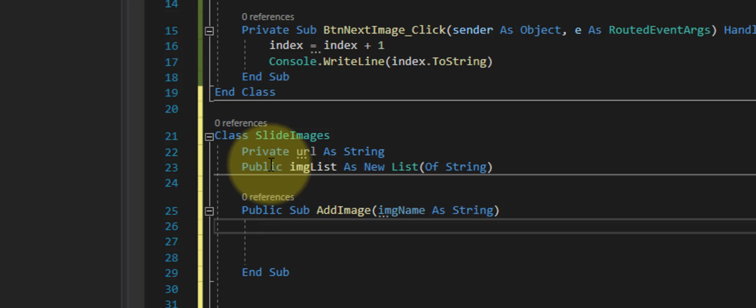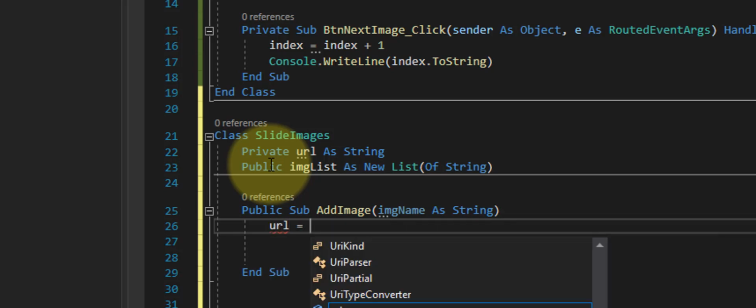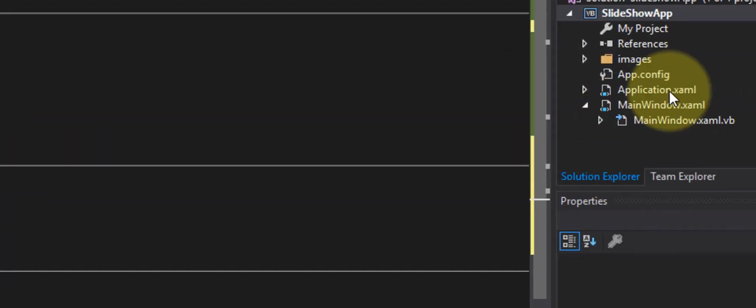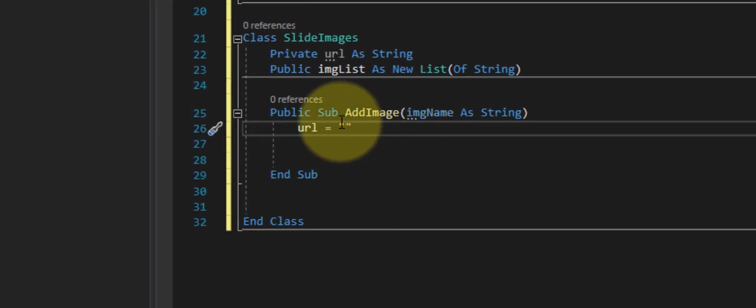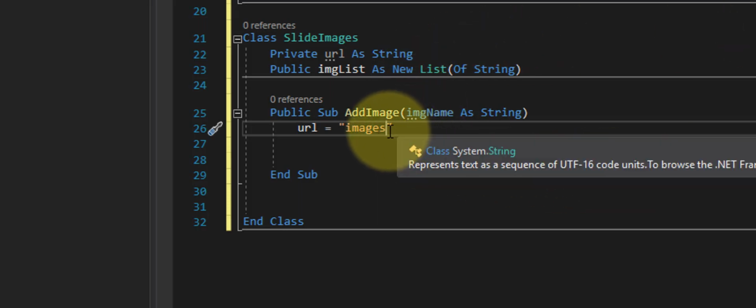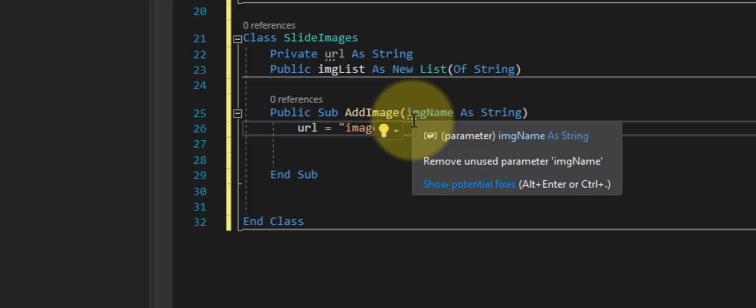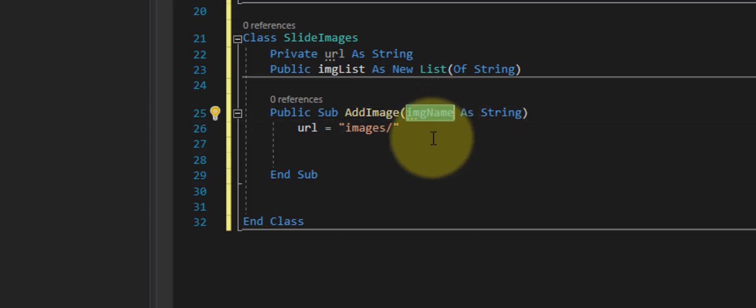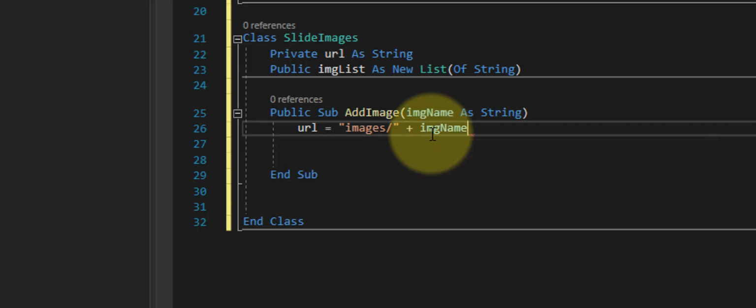Now when we add that image name, we're going to take that URL. URL will equal, because all of the images go into this main folder, I'm going to type images here, because I know I'm looking for the images folder over here. Then if I go deeper inside with that slash, I can add the next thing, which is the name of the image itself. So I'm going to say plus the name of that image.